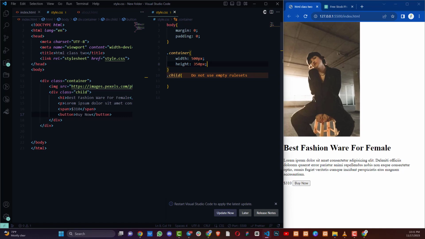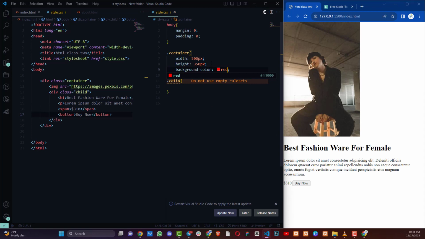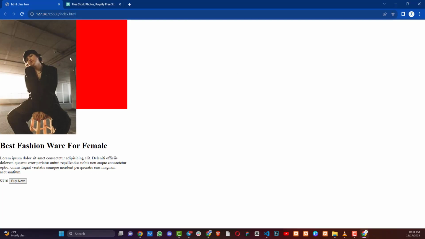Nothing happens. So for us to be able to see what we are working on, we can give it a background color. Let's say red. And I save. We discover that this is what we have. So if I increase, this is how it will look like. Now I think it's okay, but let's just keep on editing it.